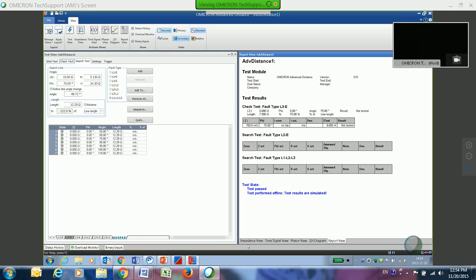And so that's pretty much everything as far as what it would look like with the impedance and the distance module. The only difference between the distance modules is that your regular distance only does a shot test, and then your check and search ones are things that are associated with the advanced distance function out there.